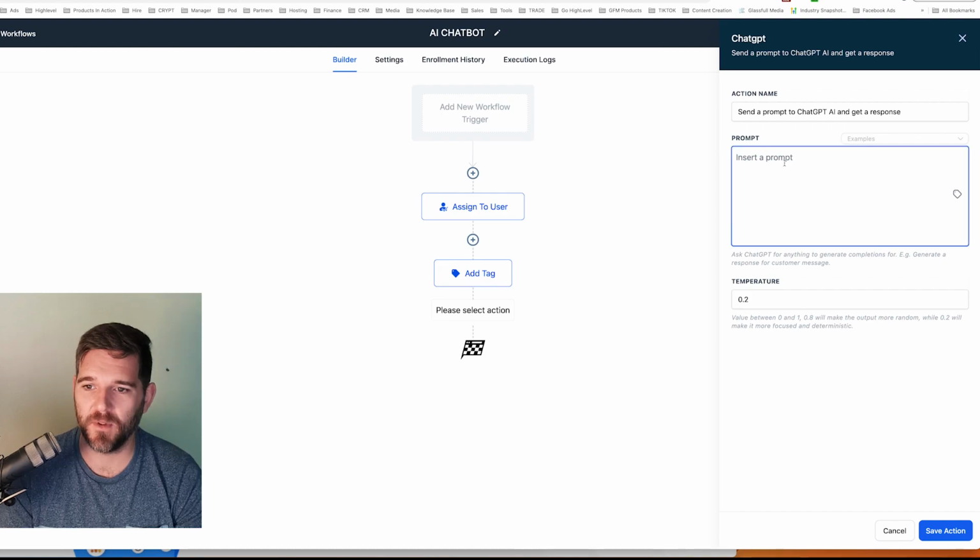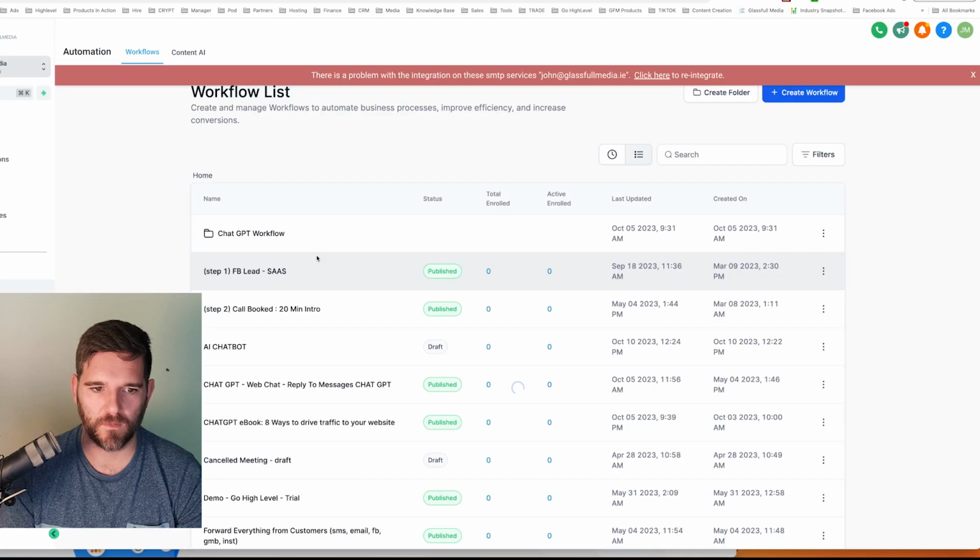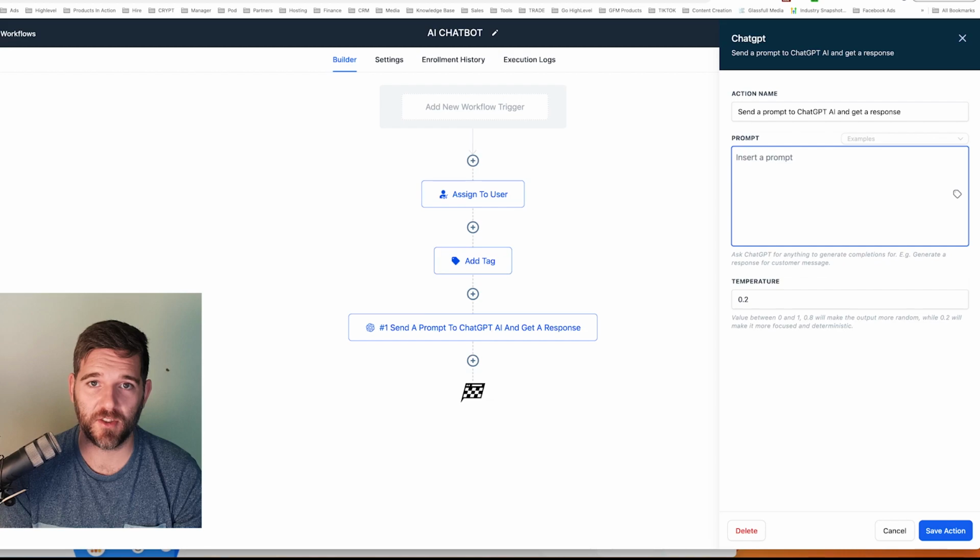So what we want to do is insert a prompt in here. I'll get one that I wrote earlier. This prompt is going to tell ChatGPT how we want to respond to people. We know that people are going to get to this location from first sending us a message, and we want to prime it to tell it what kind of response we want. So I'll paste this in from the last one.